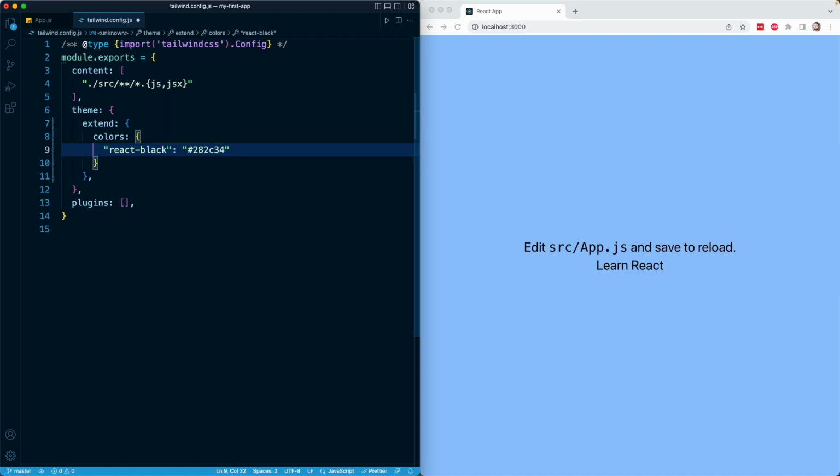So what does this mean? Well, when Tailwind looks at this, it's going to look at the name that we've used here, and it's going to generate a whole bunch of helper classes with that name, with that prefix. So for example, much like we have bg-blue-300 available out of the box, we're now going to have bg-react-black available as well to use. And you guessed it, what that class is going to do is apply a background color set to this color right here.